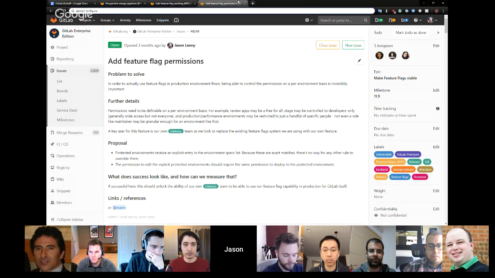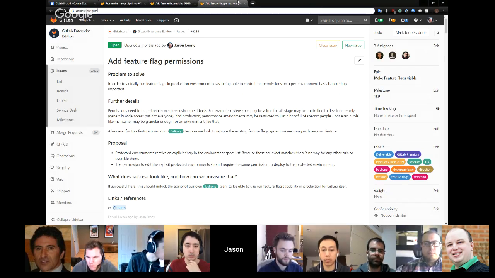In the last release, we added environments, so this will be an environment-oriented permission system. You'll be able to use things like environment specs in order to define what the behavior is for different environments. So for example, you can have different permissions on review/star and that sort of thing. And that's it for release. So I will move things over to Daniel.